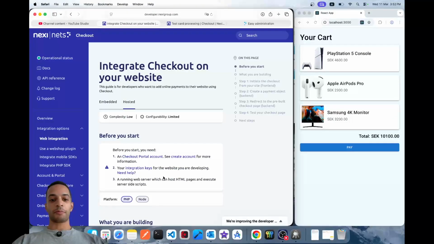Hey guys, we're back with another payment gateway integration video, and this time we're gonna mix it up and integrate a European payment gateway. This is Nexi, and today we're gonna implement their hosted checkout method that looks like this.